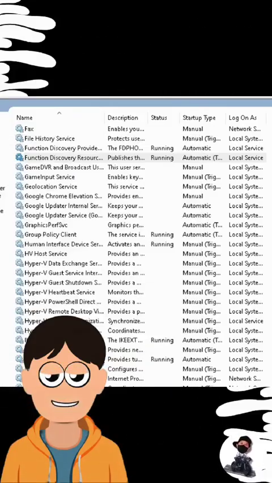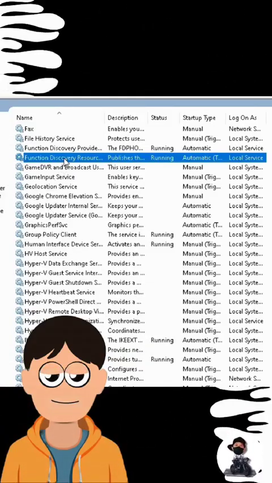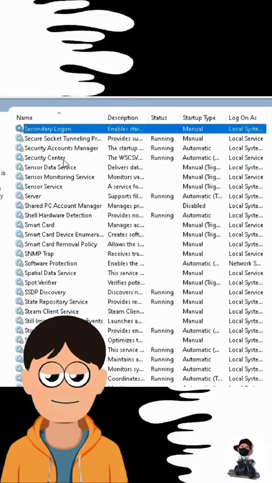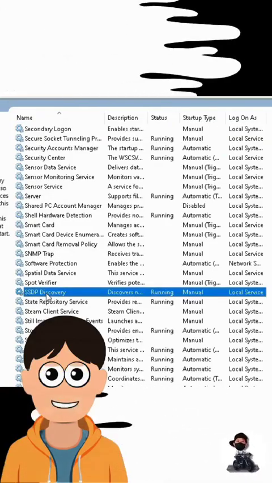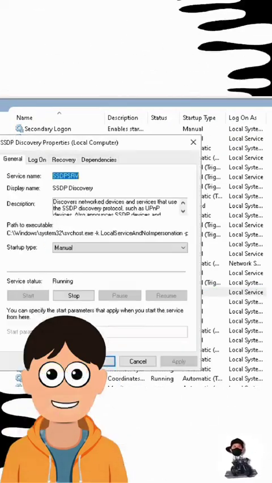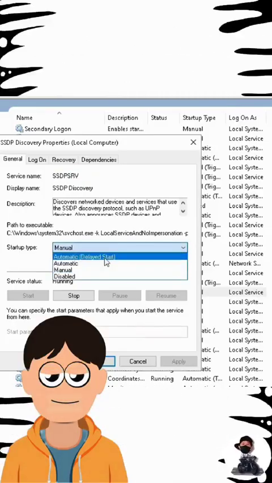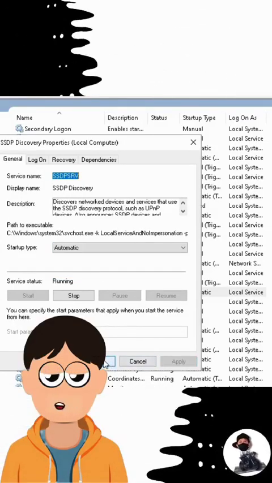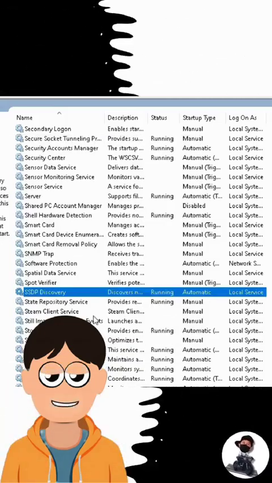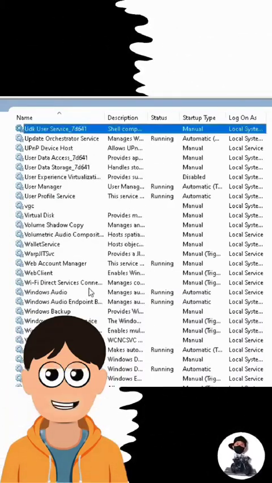Next, check the service status. If it's not running, click the Start button to activate it. This makes sure the service is running right now. Once you've made the changes, click Apply and then OK to save. Now you'll see that Function Discovery Provider Host is set to automatic in the services list. Repeat the same process for other services that we choose.